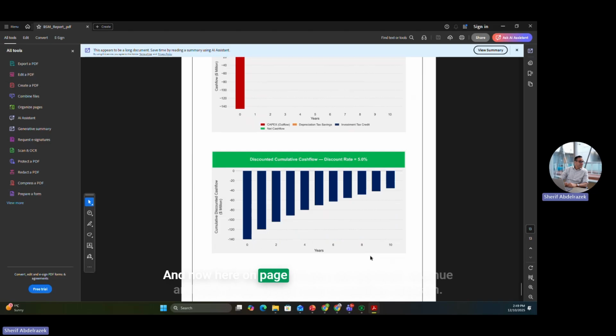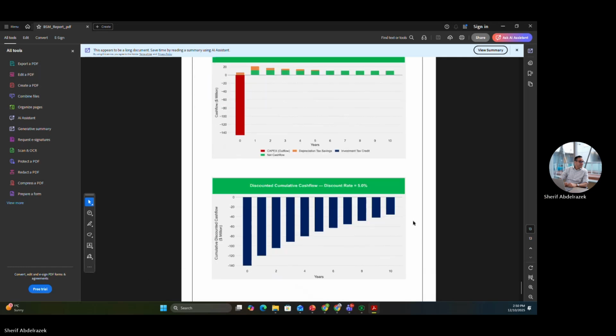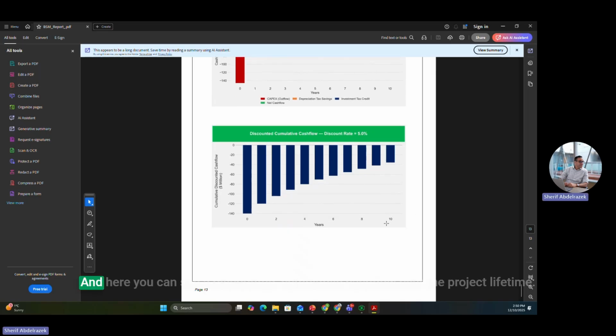And now here on page 13, you can see both revenue and cost of the project over a cash flow diagram. So you see here in year 0, that's the project cost in the beginning of the project, and then over the years, revenue minus cost. You can also see depreciation because we're accounting for depreciation in our financial model. And here you can see a discounted cumulative cash flow over the project lifetime.